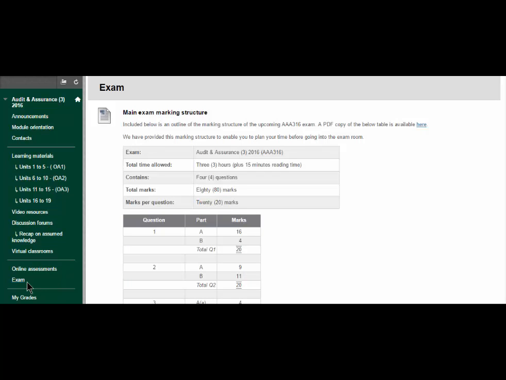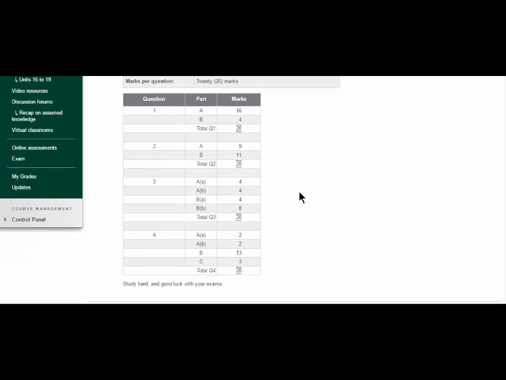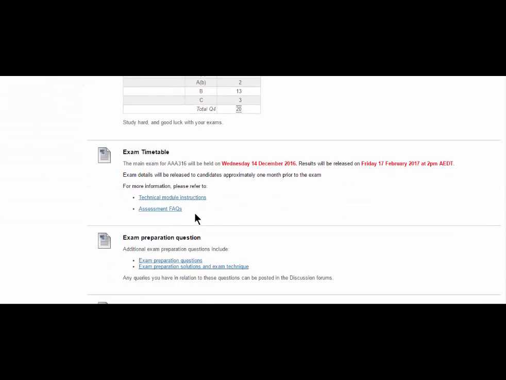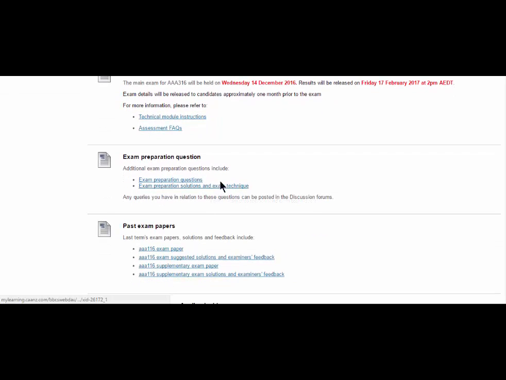The next folder is exams. First up in this folder, you'll see that the format of the exam with the 4 exam questions was released in advance. This can help you to plan your time before you step into the exam room. The FAQs provide information on what you can take into the exam, and there are also some other commonly asked questions. The exam preparation series will be released towards the end of the module. The module planner reminds you of their release. These questions and solutions, along with some exam technique suggestions, are a must for your exam preparation.